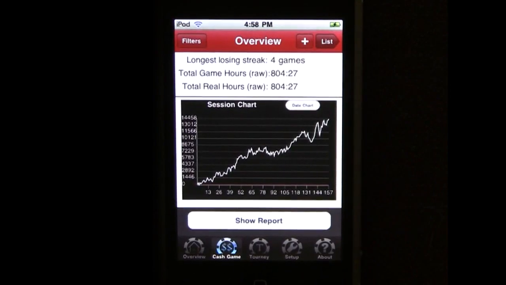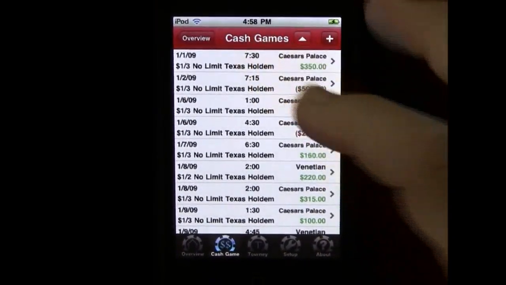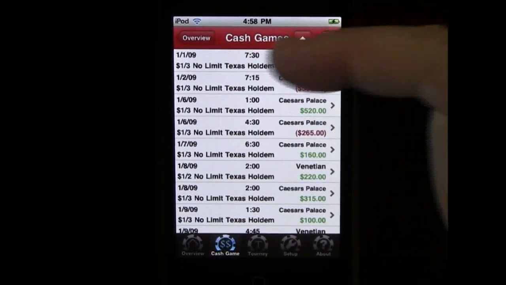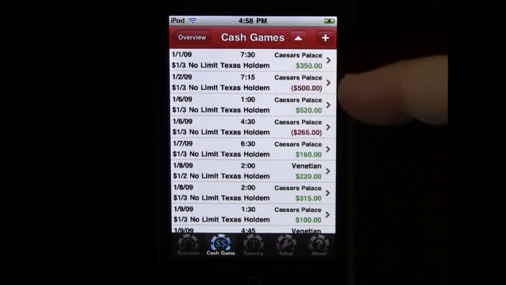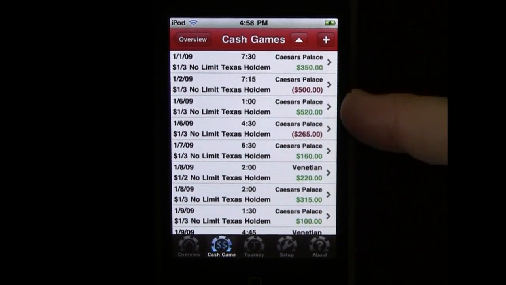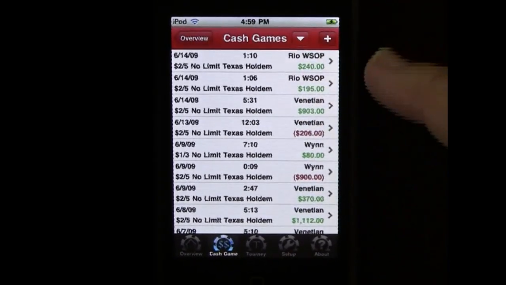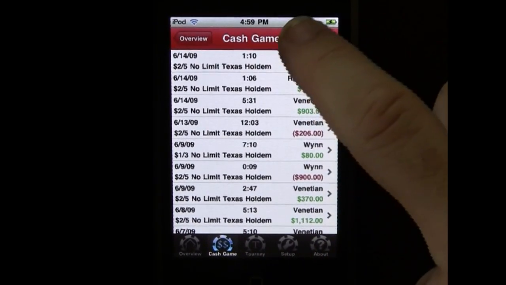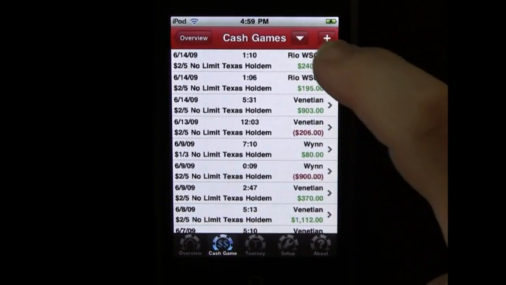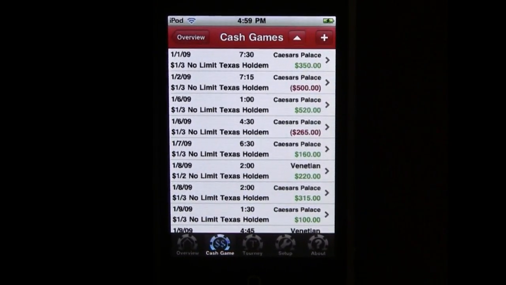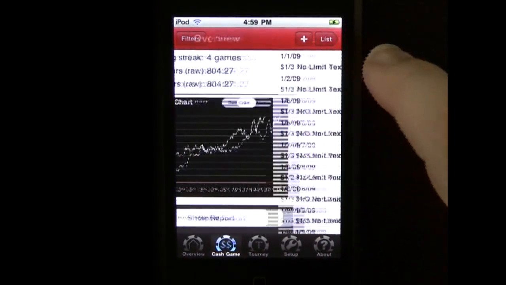From here we can go look at our list view. The list shows you all the games you've got entered. It shows you your date, your time, your location, what the game is, in other words your limit, stake, and game, and whether or not you made money. You can sort that by most recent to oldest, or oldest to most recent, however you like, just by tapping that arrow. I'm at a funny angle, so I won't always hit it right. From here we can go back to the overview, of course, or we can create a new game.